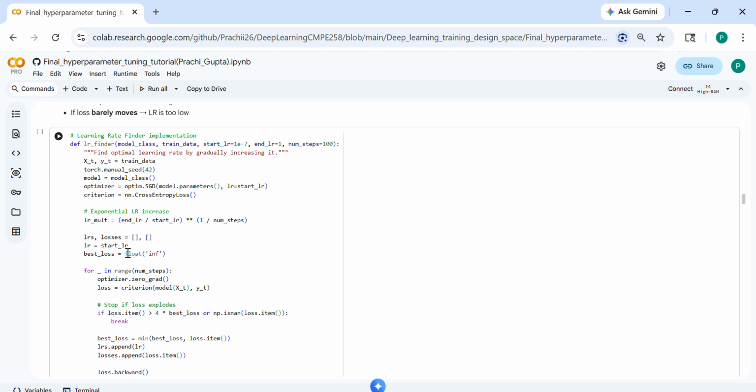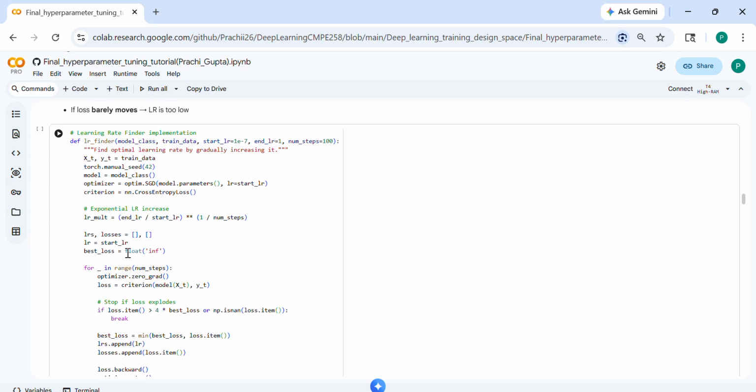Here I implemented a learning rate finder. I gradually increased the learning rate during training and tracked the loss. I stop when the loss becomes unstable, and then I plot the learning rate versus loss on a log scale. I also compute gradients to find the steepest descent point, which suggests an optimal learning rate. This gives a practical way to choose the learning rate. Now moving to automated methods like grid search.